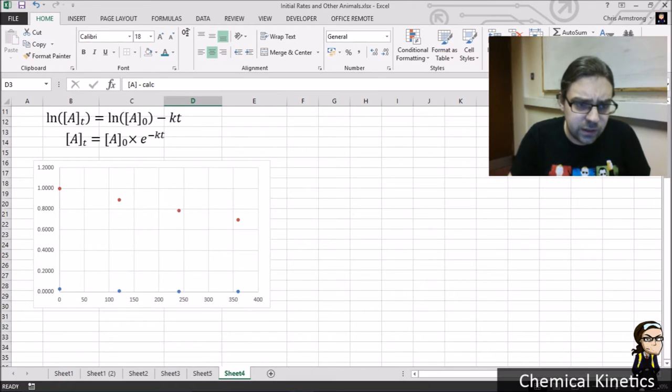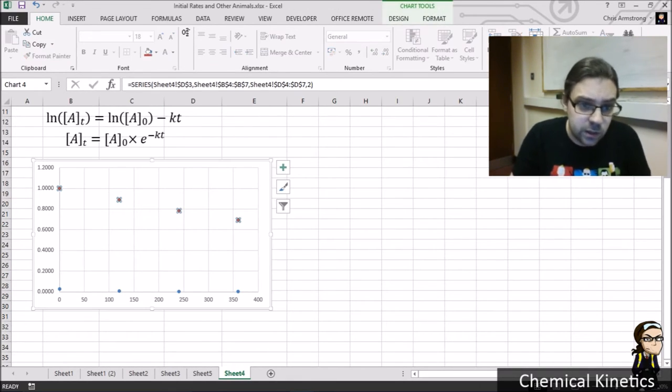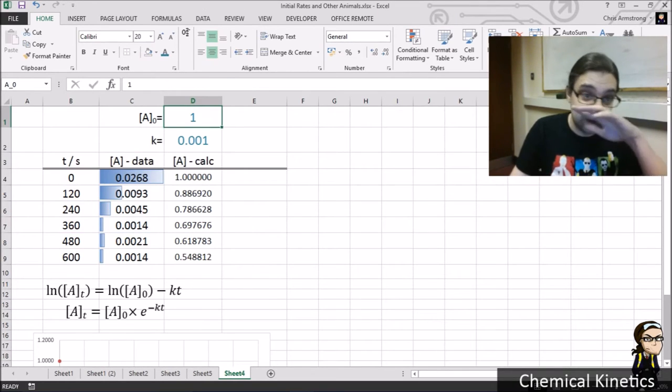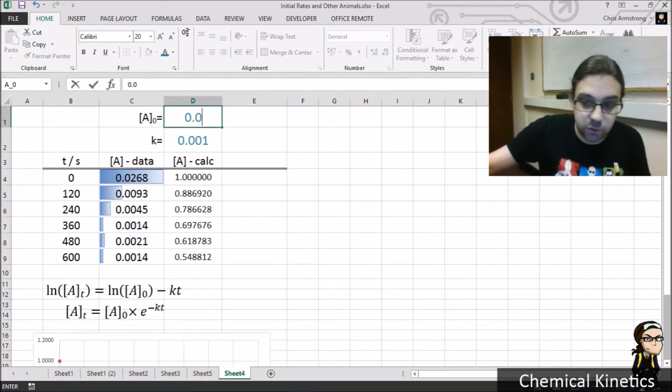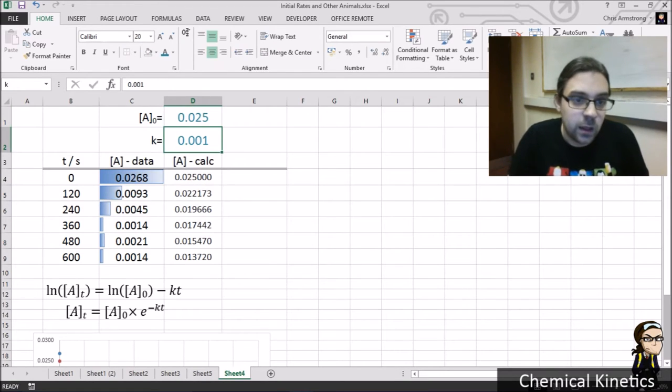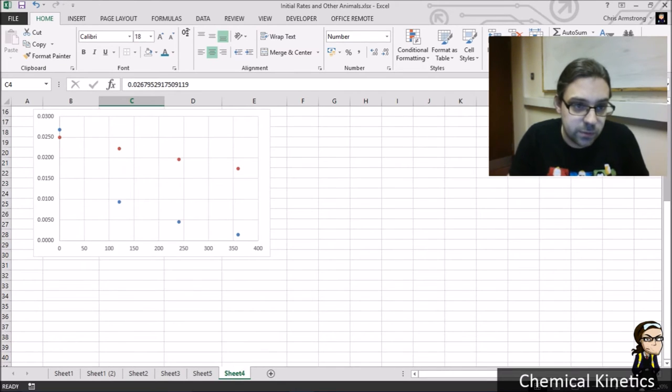So we can see that here the rate is decreasing in the calculated one, that's the red, and the blue is the experimental data. Of course, this doesn't quite match, does it? I mean, the red is much higher. That's because our initial concentration isn't particularly high. So let's change this to 0.25. So that's a bit closer to here. Our rate constant's a reasonable estimate.